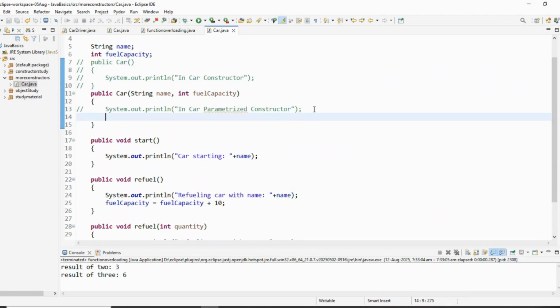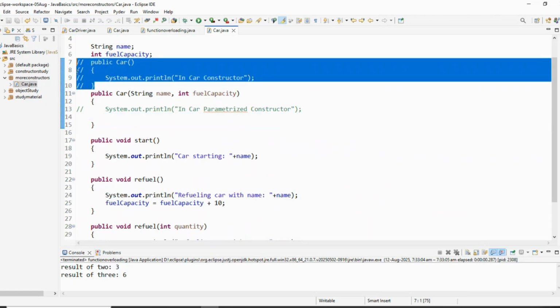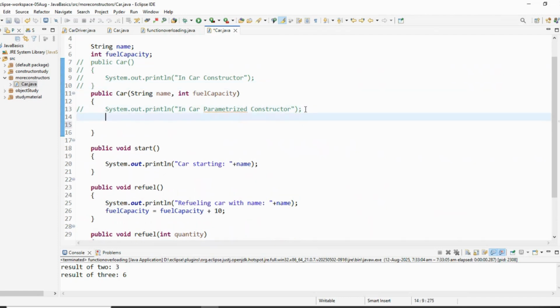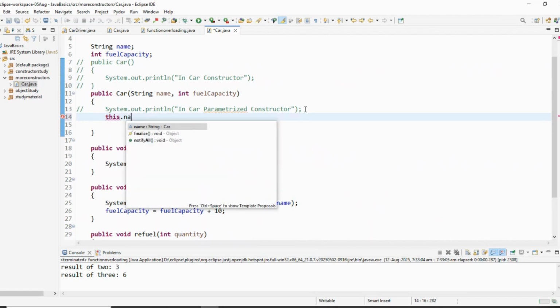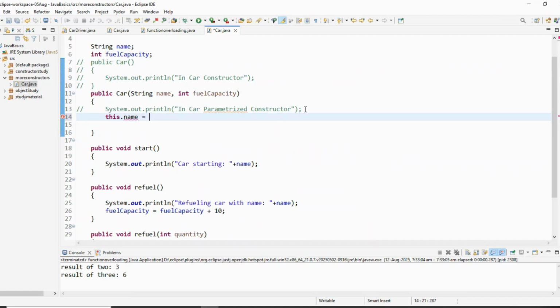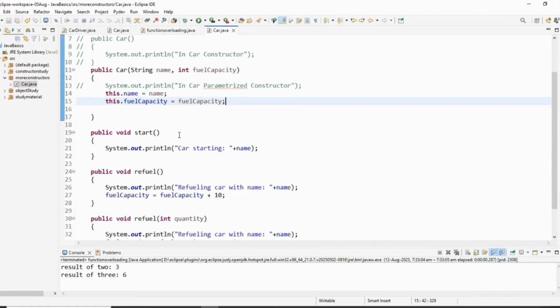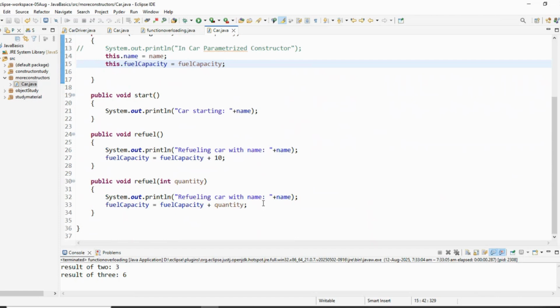Okay, now we already did down, right? I have commented it, and I have made a parameterized constructor. Now again let's say this.name equal to name, and this.fuelCapacity is equal to fuelCapacity, plus water. Now here, car with name.